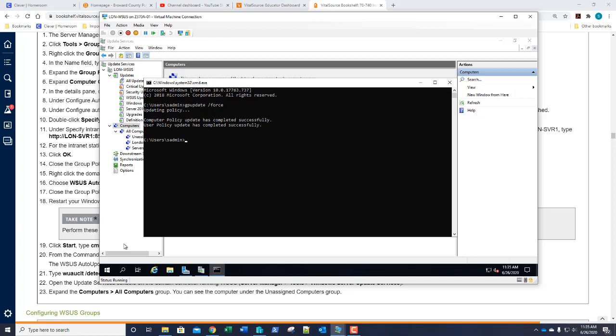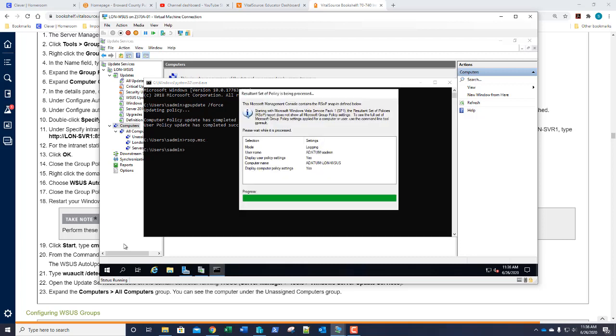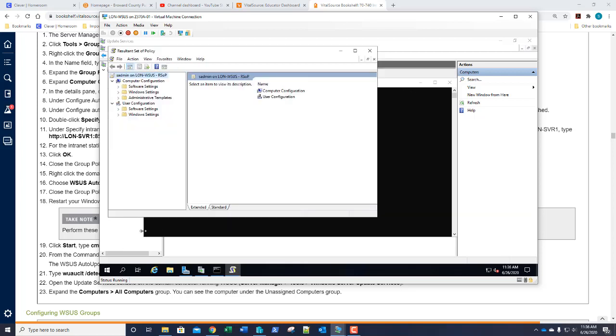Remember that user policies get applied on logon, computer policies get applied on startup. WSUS, however, doesn't require a restart, so it should be able to get applied on the fly, per se. Once you've applied that policy, you can verify that by going to rsop.msc. If you're logged on as an administrator, you'll be able to see both computer and user policies. A standard user running rsop.msc will only be able to see those policies being defined against their user policy. They will not have access to the computer configuration.